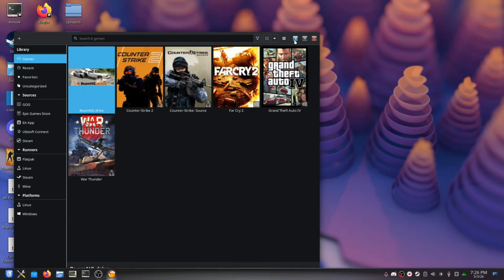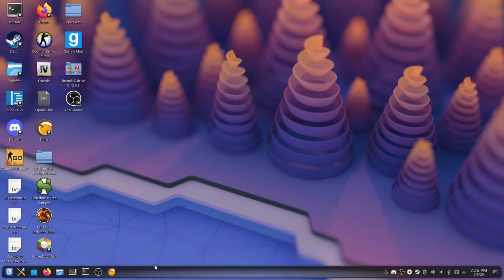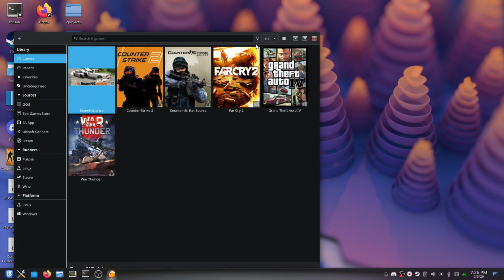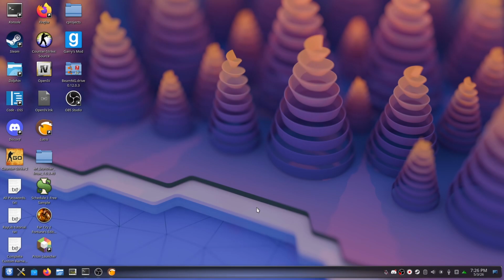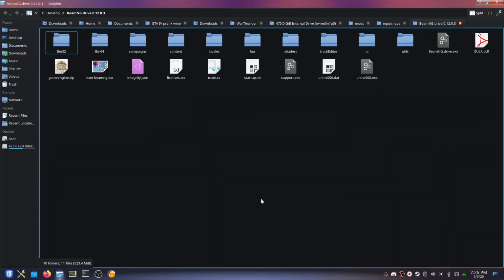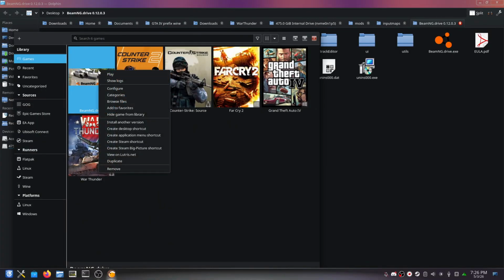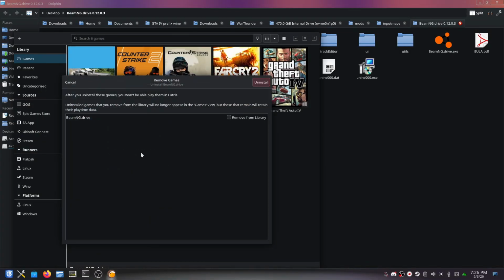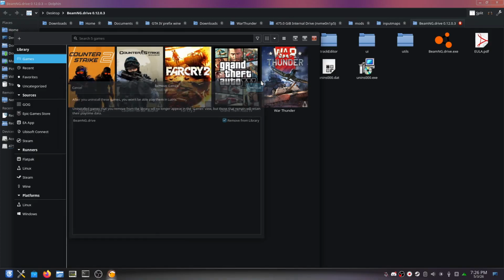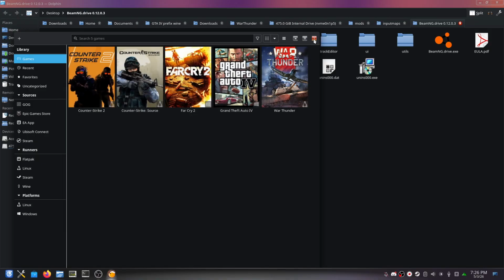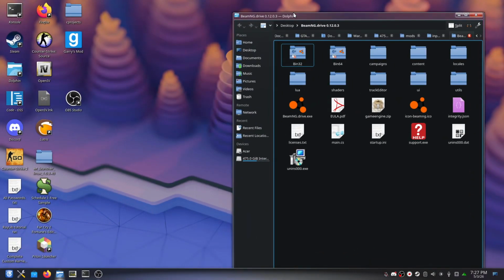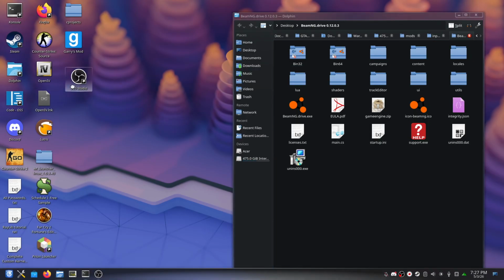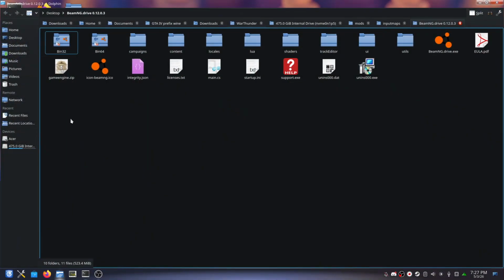Now for adding games to your library, for example, let's add bmg.drive again. So let me remove it here. Remove from library, and let me show you the steps before you add your game to Lutris, right?